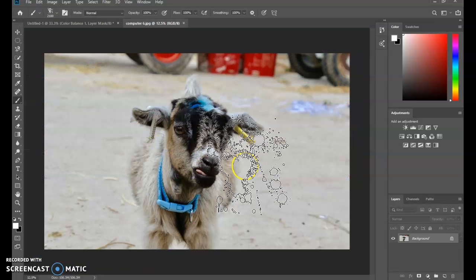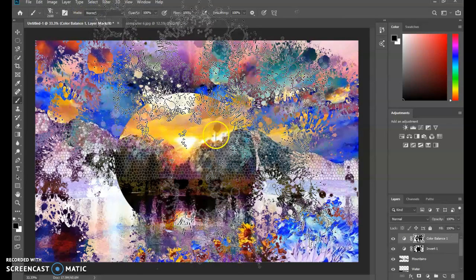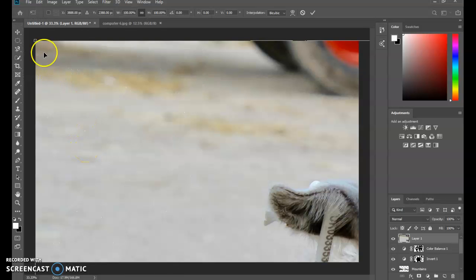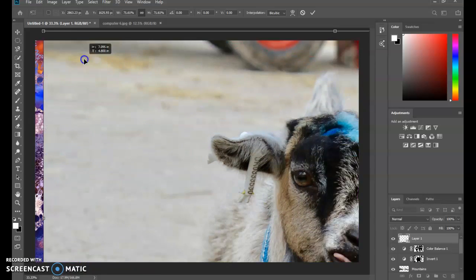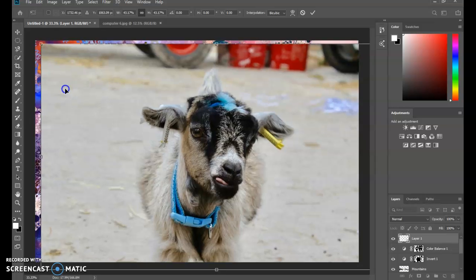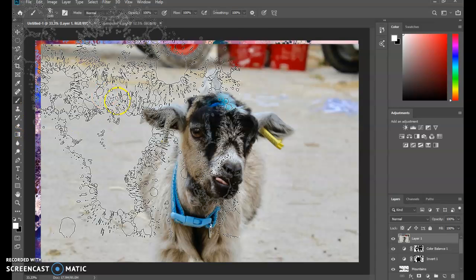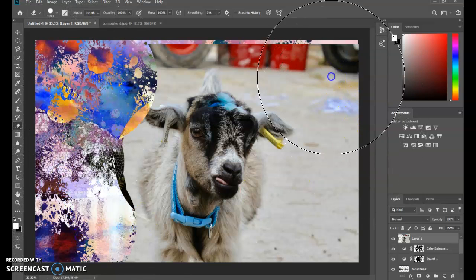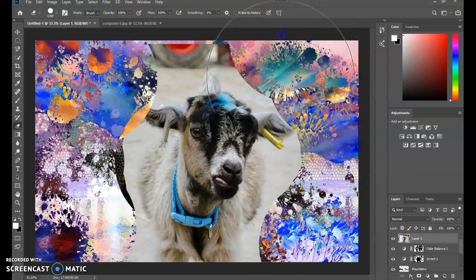Okay, so I'm going to open up the goat. I'm going to hit Control A to select all, Control C to copy. Now I'm going to go here and hit Control V. That's one huge goat. I need to hit Control T to transform him. Need to make him fit the frame. Okay, so I want my goat in the center. So the first thing I'm going to do is I'm going to hit the eraser. Make a nice big eraser. Let's get rid of that. I want that background gone. Okay, so let's go there.